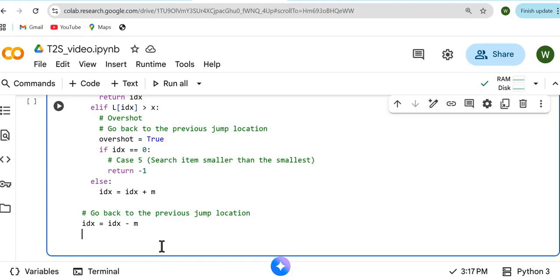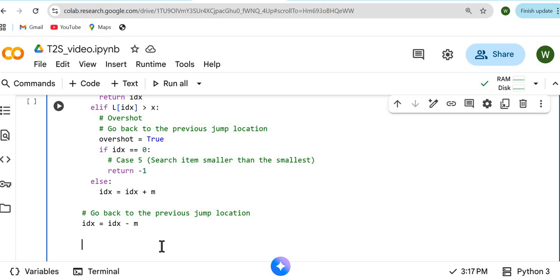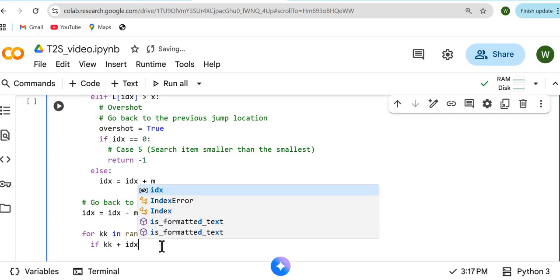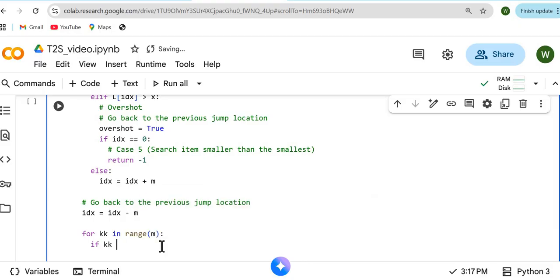Either case, I have to do a linear search, and we have seen code for linear search. What I can do is say, for kk in range m. Remember, I'm at the previous jump location right now. I will just ask myself a question: if I increment, let's put it idx plus kk. So remember, idx is my pointer.